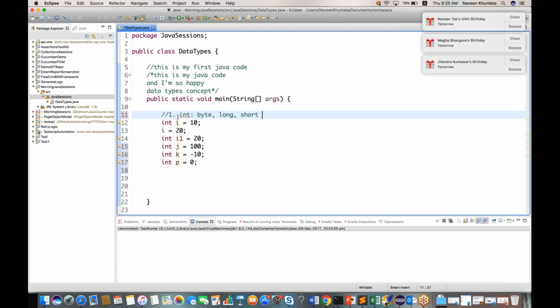So byte stores, always remember, only one byte in the memory. They might ask you what is the size of byte. Byte means one byte, the default size is one byte. For long it is 8 bytes. For short it will be 2 bytes.